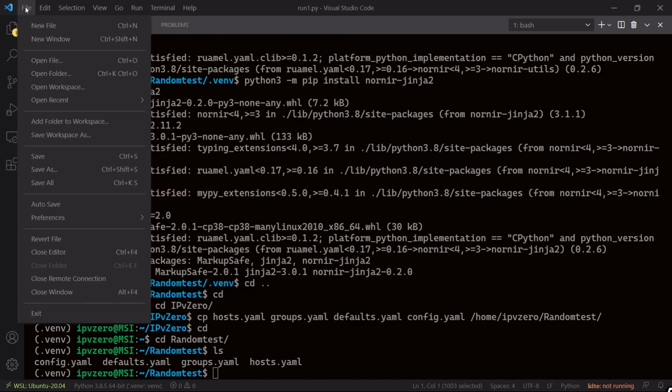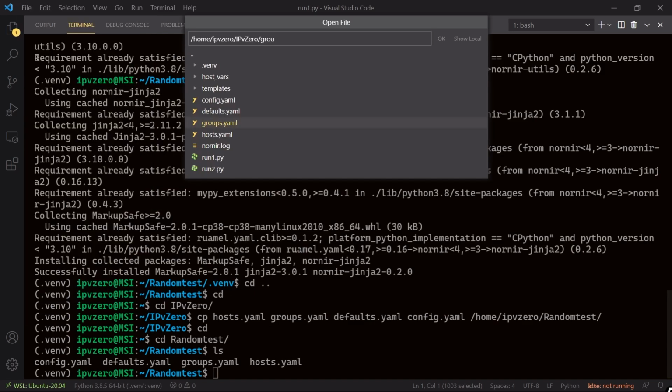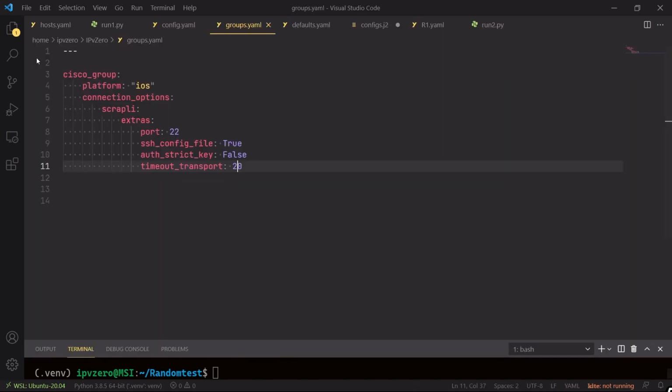So just to prevent any kind of issues, what I'm going to do is artificially crank up the timer here. So just in case you're getting some type of errors, it might be worthwhile to change the transport timer.